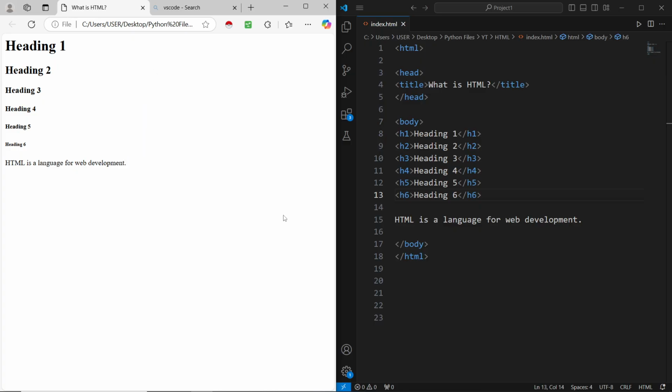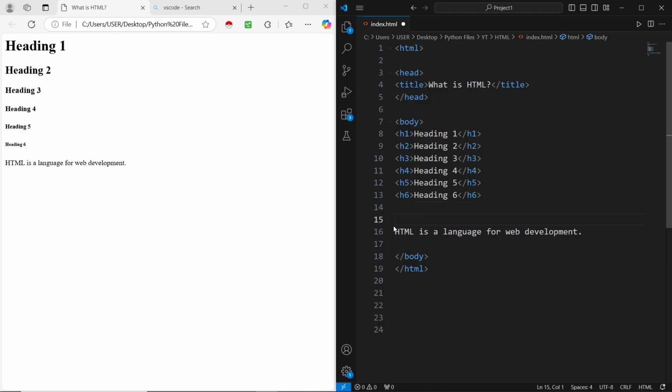A good convention is that you don't leave normal text dangling like that. You also want to put normal text in a tag. In HTML there's a tag called a paragraph tag. It's an open P and an ending P. So we go ahead and put this one in that. HTML is a language for web development, so we have the paragraph tag.